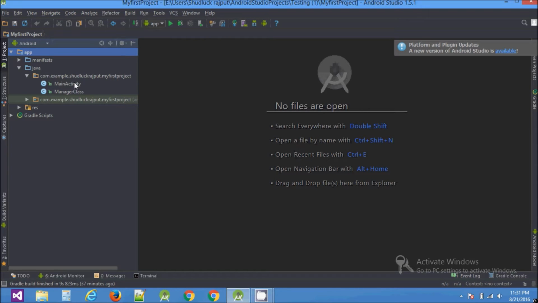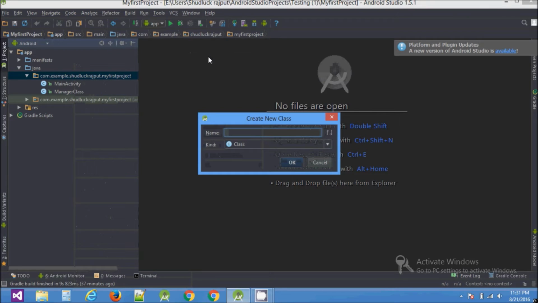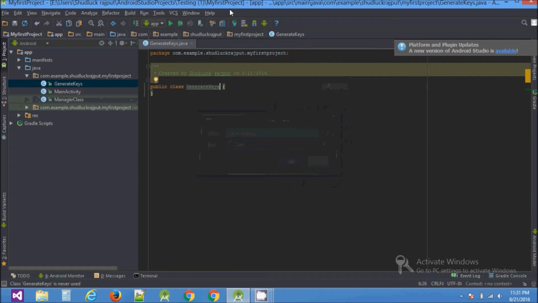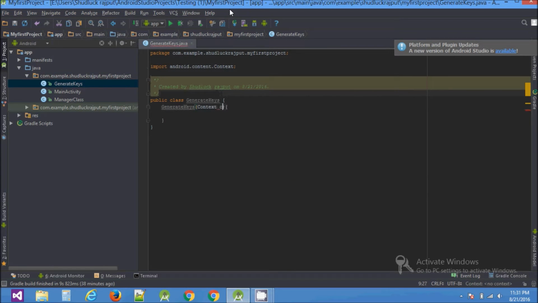Right click here, new Java class. I'll name it GenerateKeys. You can keep any name you like. Okay, and I'll create a constructor GenerateKeys that will take a parameter named context. And I'll create here one more context variable, then this.context equals context.